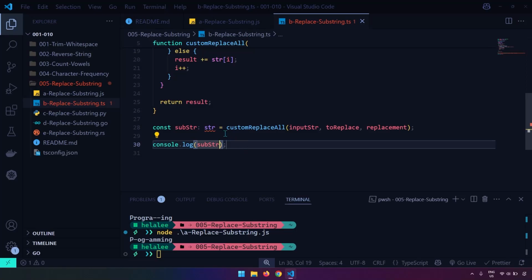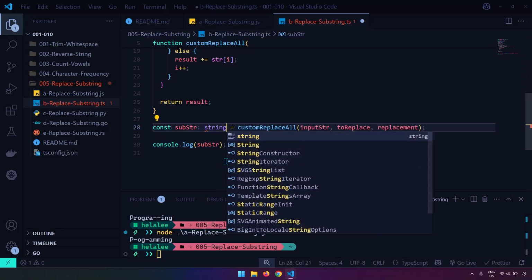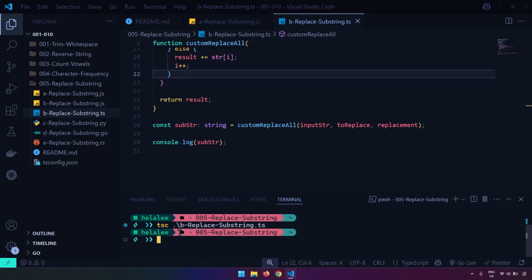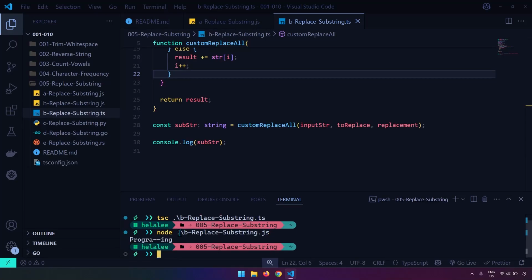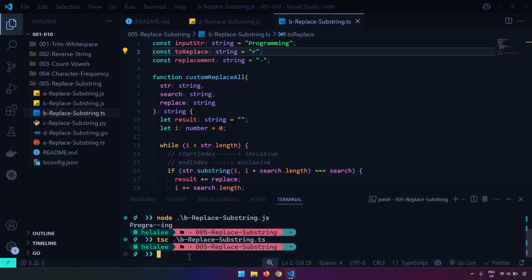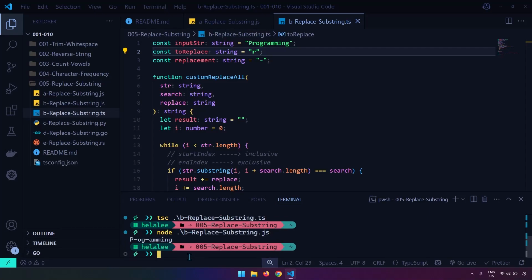Let's log it. Let's save this. Whoops, this should have a type of string. And now let's run this. tsc b replace substring. We got our JS, and I'm going to run our JS. And there we go. We got programming, the same result, right? So what I could do is change this with R, save this, and run that, and then run this, and there we go.